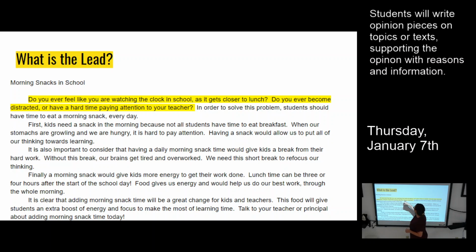Do you ever feel like you're watching the clock in school as it gets closer to lunch? And as you're reading that, you're thinking to yourself, I do watch the clock when it's almost time for lunch. Do you ever become distracted? You can be thinking to yourself, yeah, I do. Or have a hard time paying attention to your teacher? And then here's the solution.